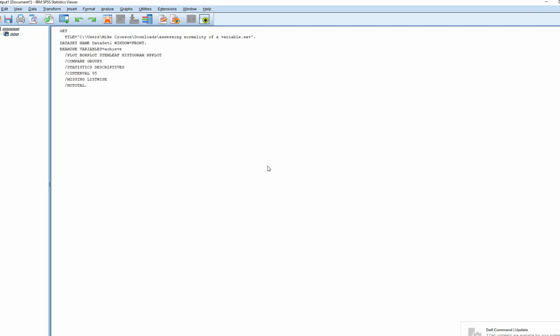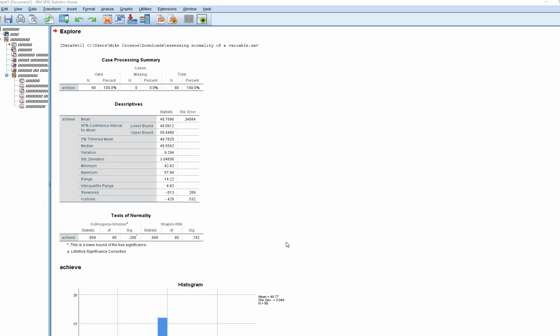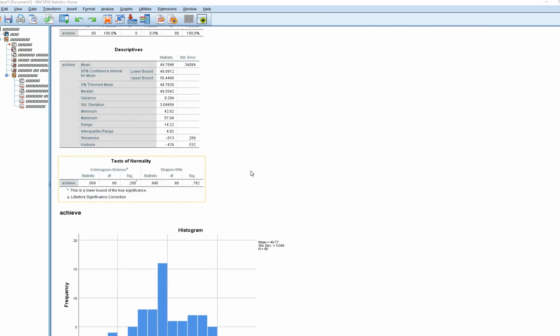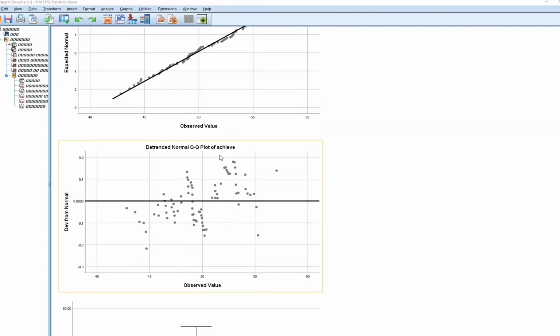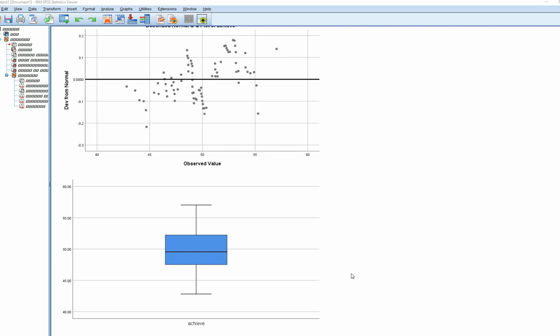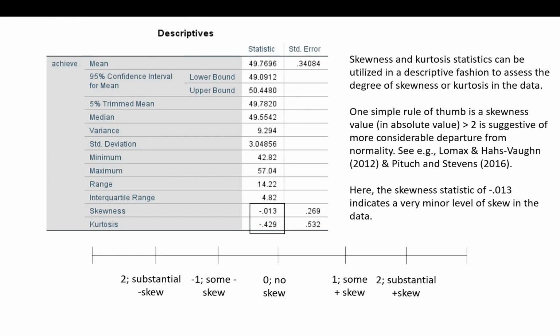Now we get our output. So this is it right here. You can see we have a box containing various descriptive statistics, tests of normality, a histogram, a QQ plot down here, and then a box plot at the very end. So let's go ahead and walk through some of the pieces.